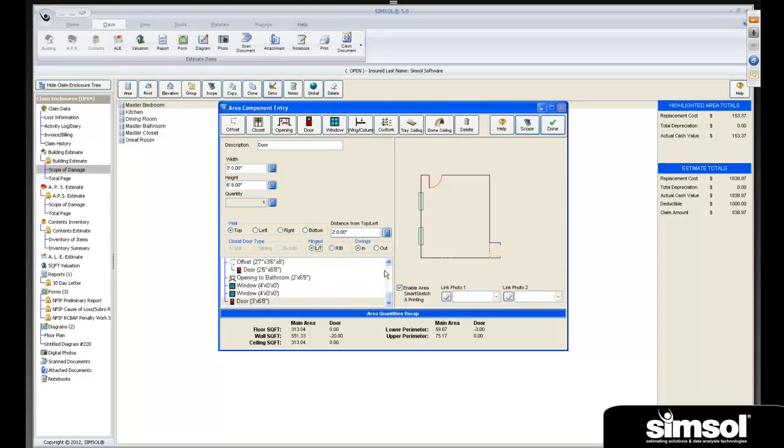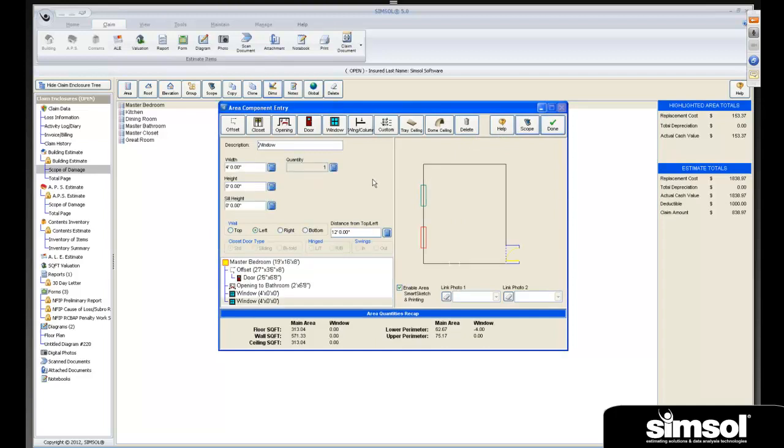If I need to get rid of that door from the main area, I can select it, highlight the door, and then select delete. Okay, and that's how easy it is to put in offsets, closets, wing walls, and doors.